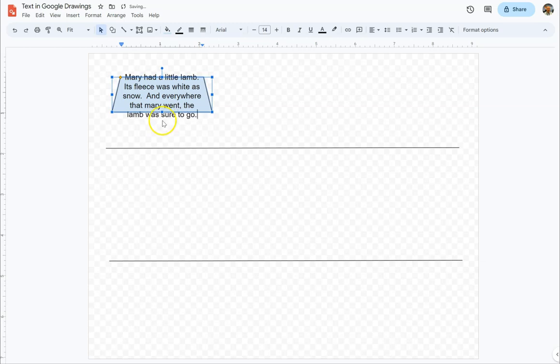Okay, so you can see that my shape did not expand. My text went outside the box. It didn't go any farther right, and it didn't go any farther left. It just got a taller column of text, right? So that's one thing you want to notice.